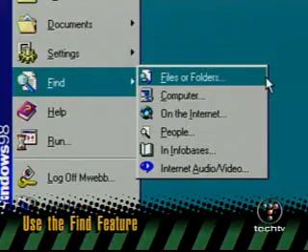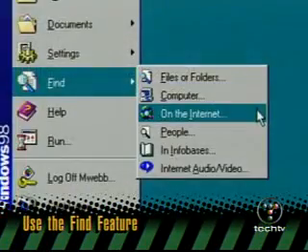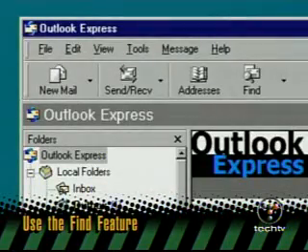The Find feature in the Start menu lets you find more than just files on your computer. You can open a URL, find a person in your address book, or search your Outlook mail.